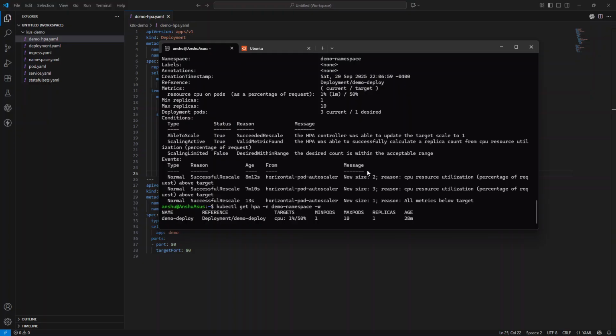Now remember that scaling down can take time because there's a cooldown period of 5 minutes, I guess, by default, and that is to prevent the rapid fluctuation in the metric or something. So it can take time. It wouldn't be immediate, so don't worry about that. So that's it. You just learned how Kubernetes automatically handles scaling with HPA.